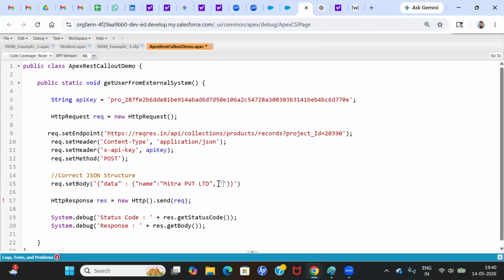Price, colon. Now what price will I give here? Some example, 89.89, for example. Okay, so for this it's a number, not a string, correct? So I will use it that way. Now category.